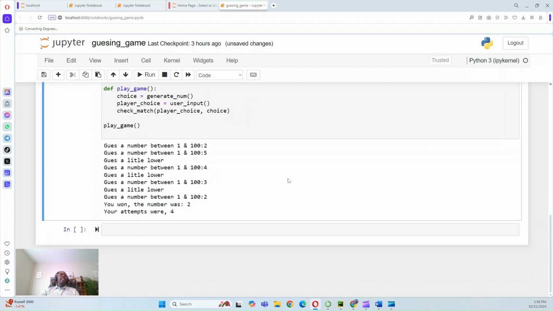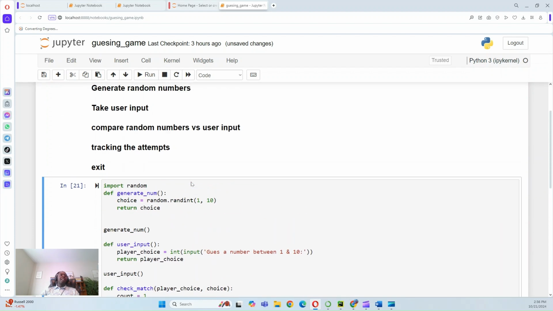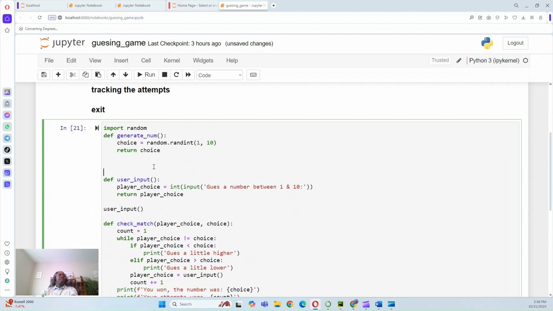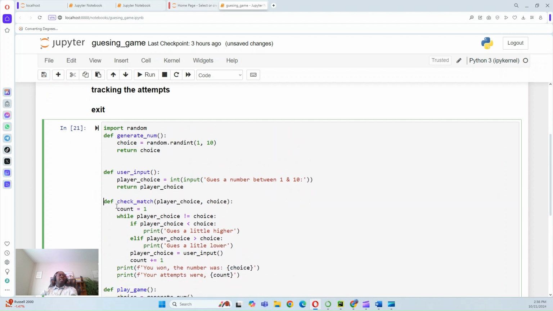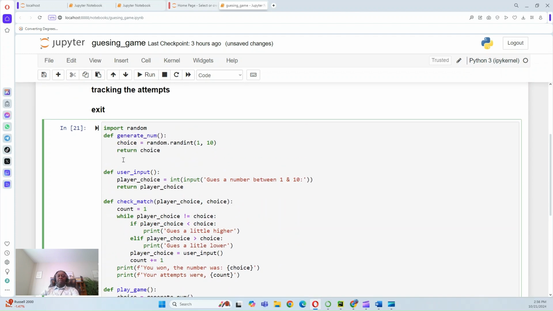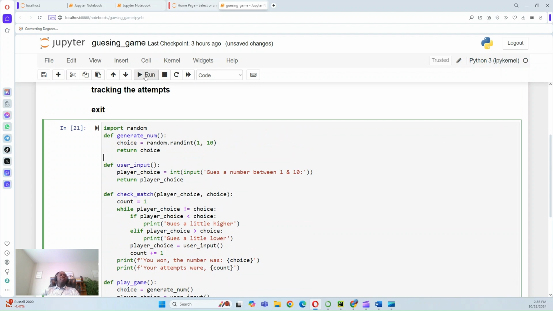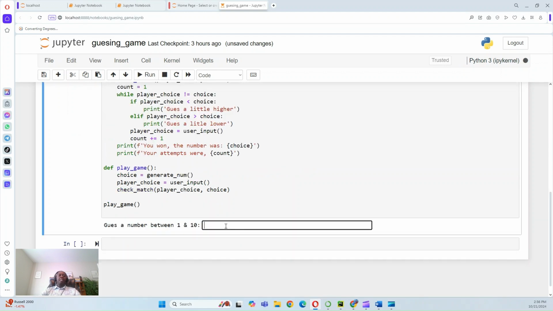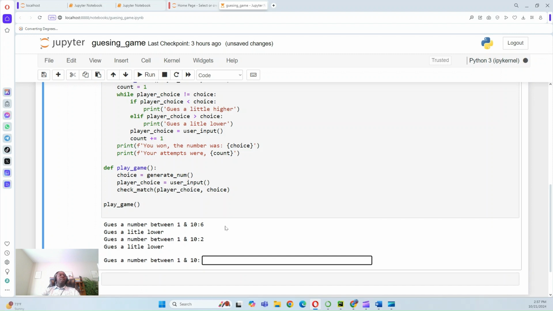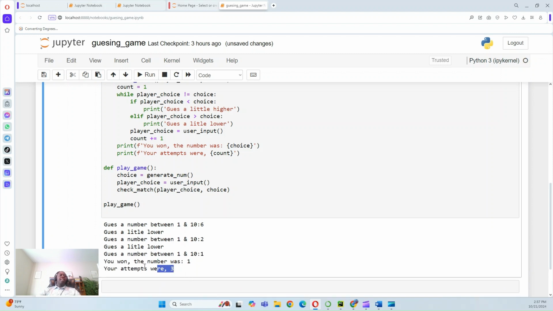All right. So this is the basic game that I've created. Actually, I don't need generate num here. Let me make it a little bit cleaner and remove this one. Let's see one more time. Of course, if you are building production code, you need to add comments, but this is the basic. Go a little lower. All right, so let me go at 2, 1. You won. Your attempts were 3.